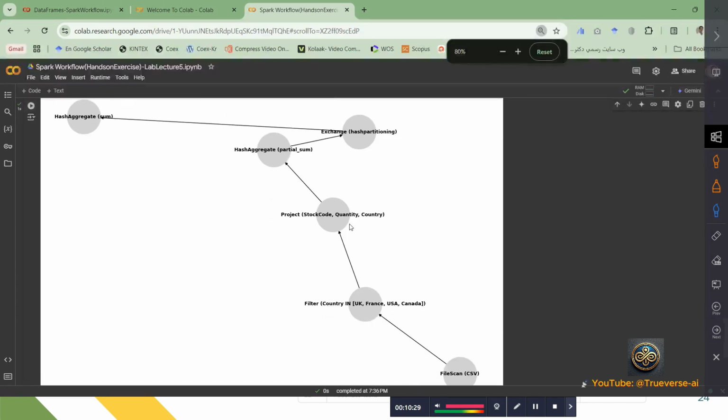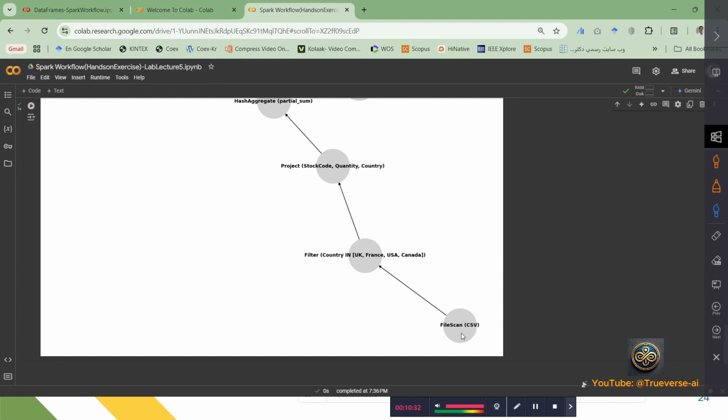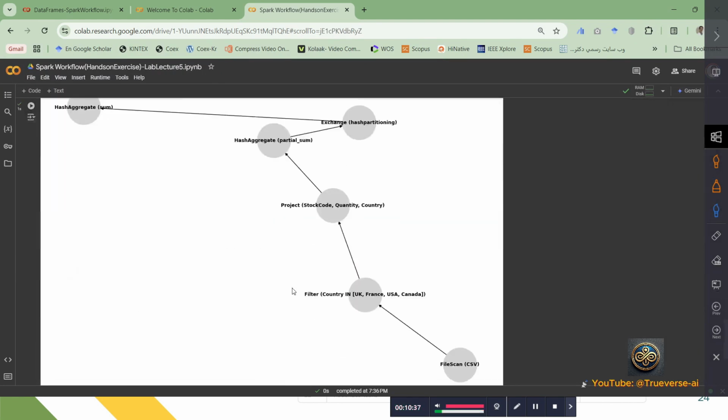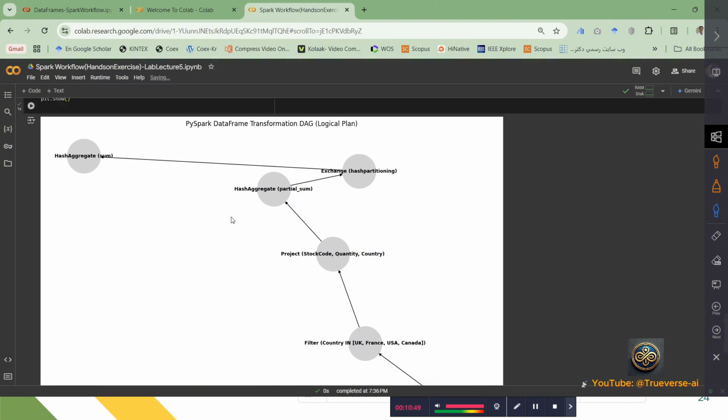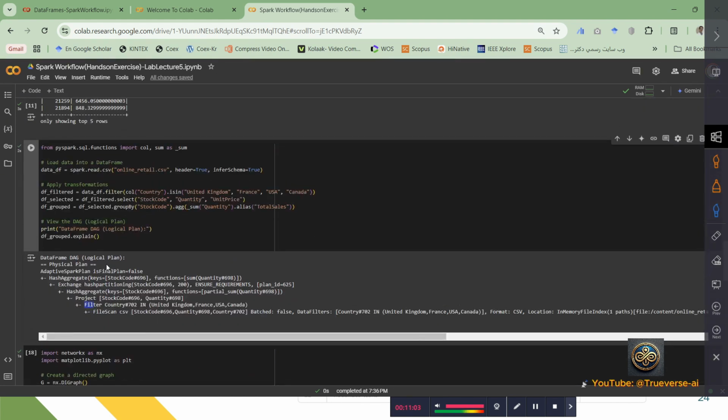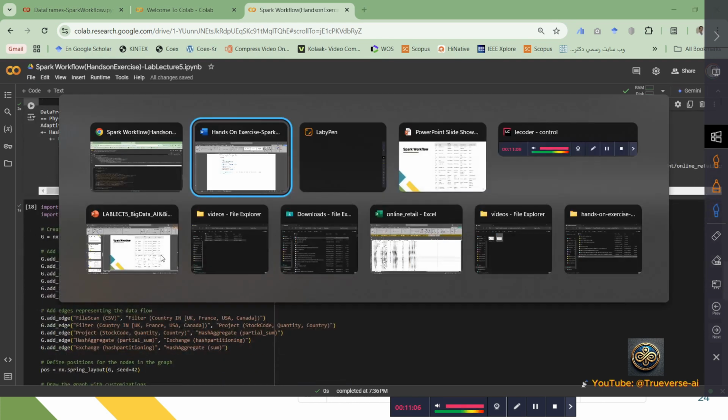Wow, here you are. Great, good job. So you see, this is the file scan here. Then come to the filter, and then project and hash aggregate, and then exchange here to here. So this is the Spark DataFrame transformation DAG. This is the logical plan. Without this, also this is understandable, nothing difficult. So let's continue.